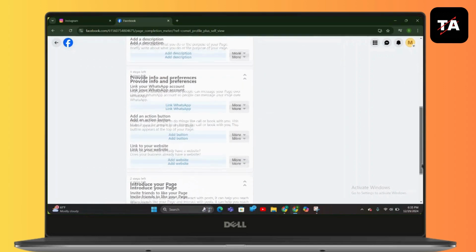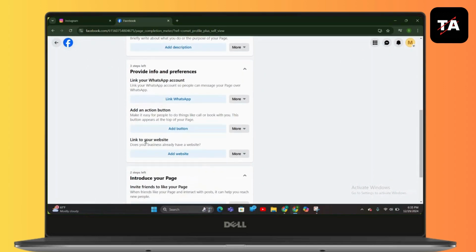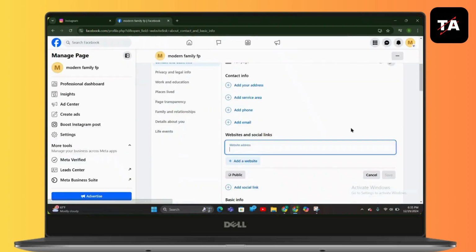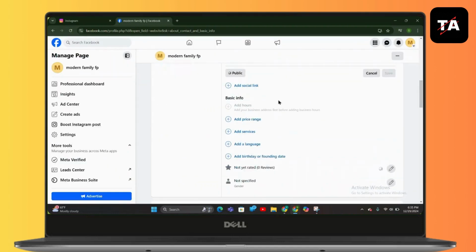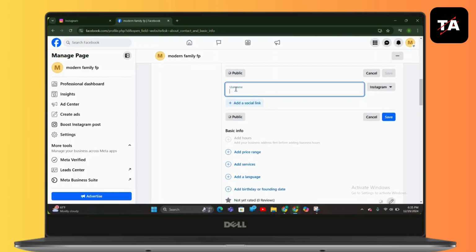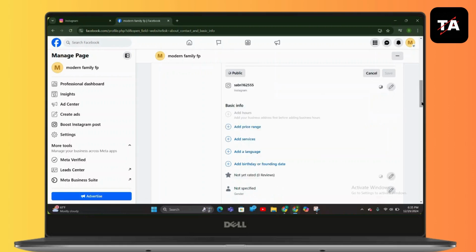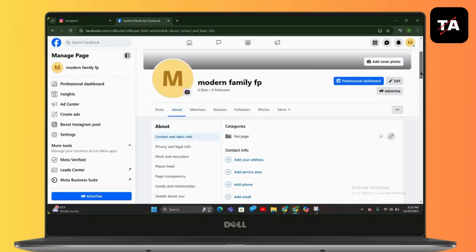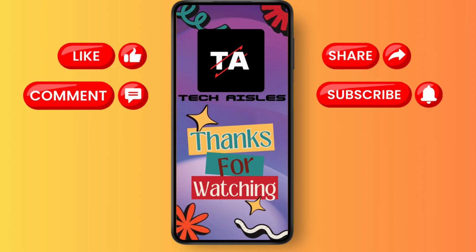Now, you will see an option of link to your website. Go to add website and then tap on add social link. Paste your username here and then save it. So now your Instagram is linked with your Facebook page. So that's how you do it.